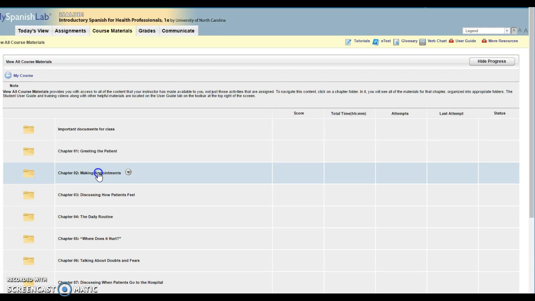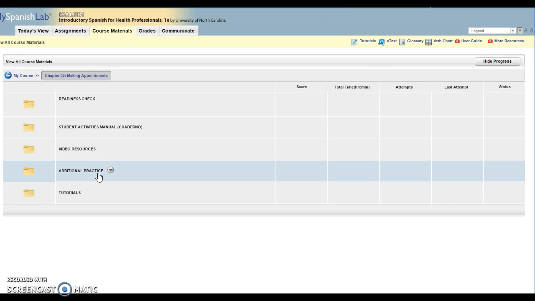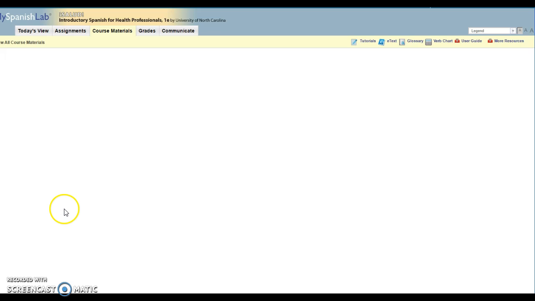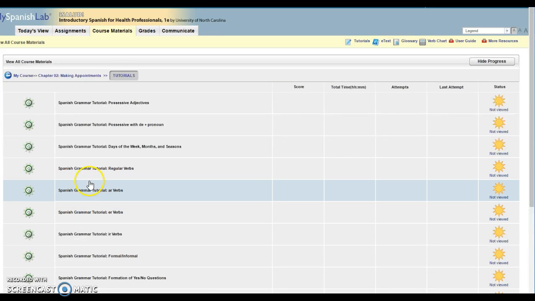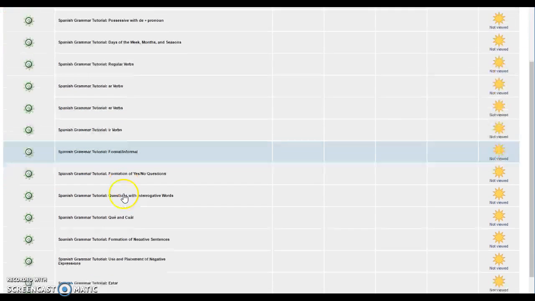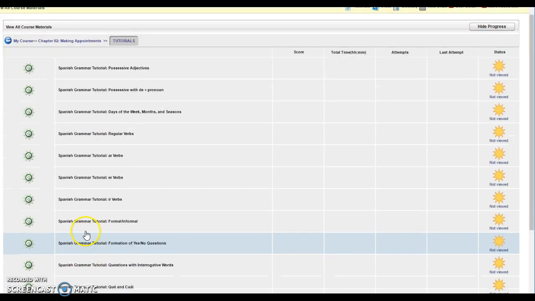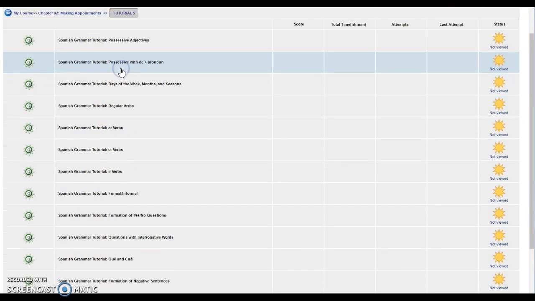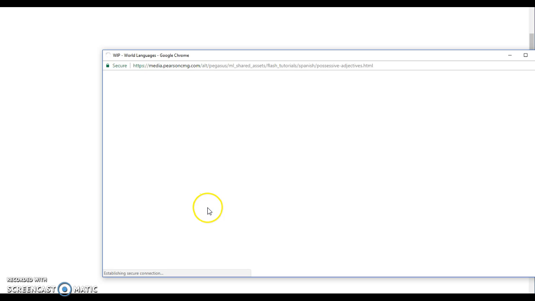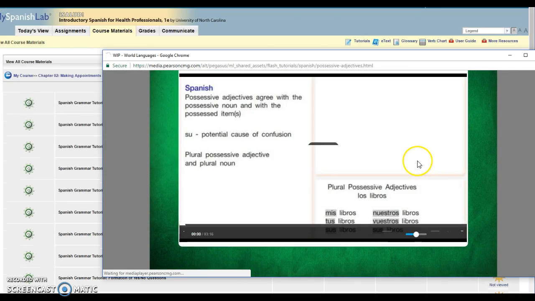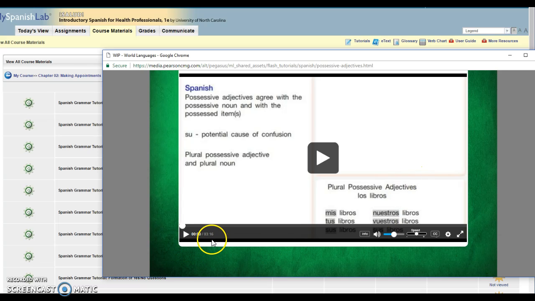For example, I can go into chapter 2, and again, I see the readiness check, the student activities manual, video resources, additional practice, and tutorials. At the very beginning, I did not assign these tutorials, but you notice there's quite a few. And the tutorials are not very long. As I bring this up, you'll be able to see this is 3 minutes and 16 seconds, so they're not long.